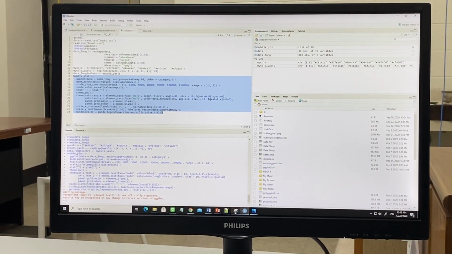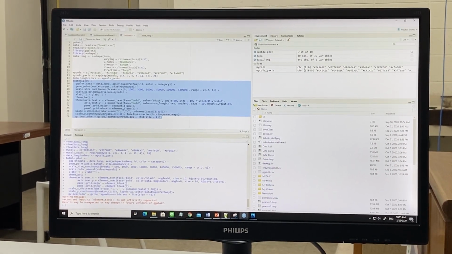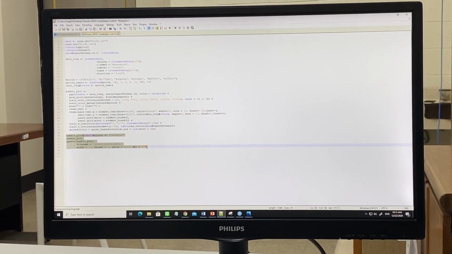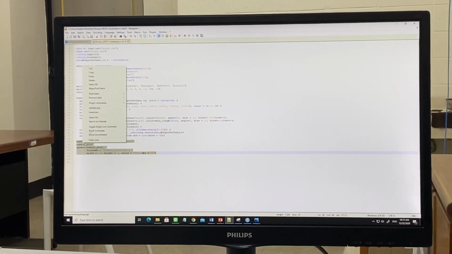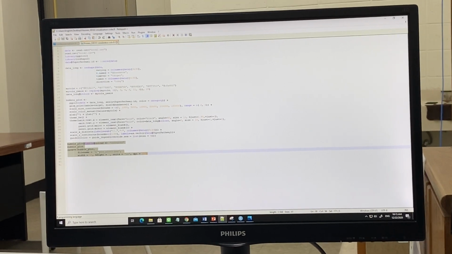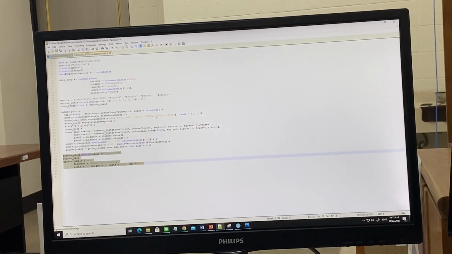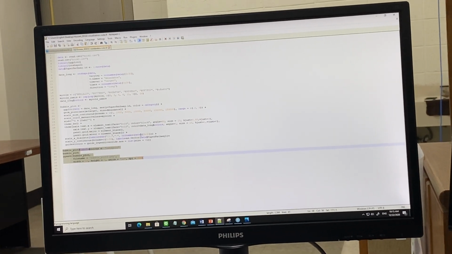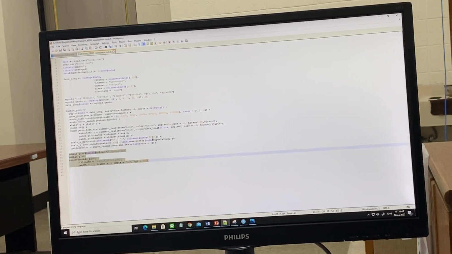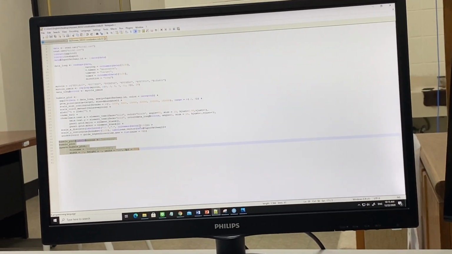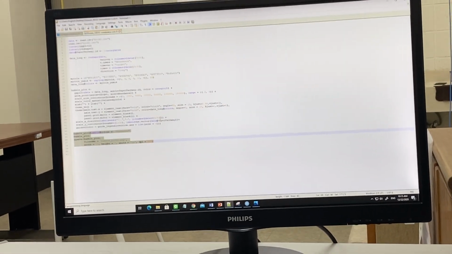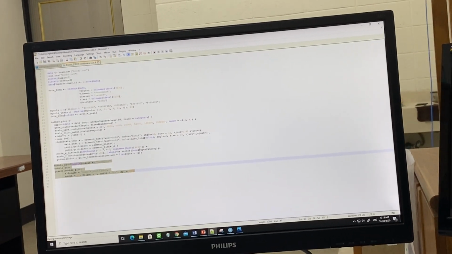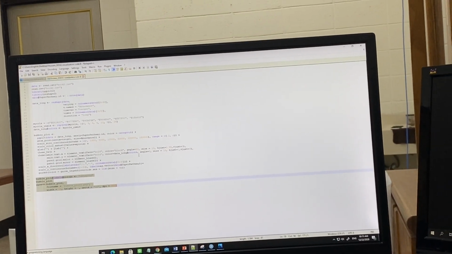So the next one, this one is the same for everyone, but you need to change this one, and the ID number is also important. In my case, I have 3 variables and total observation is 33. So in your case, you need to change this one.